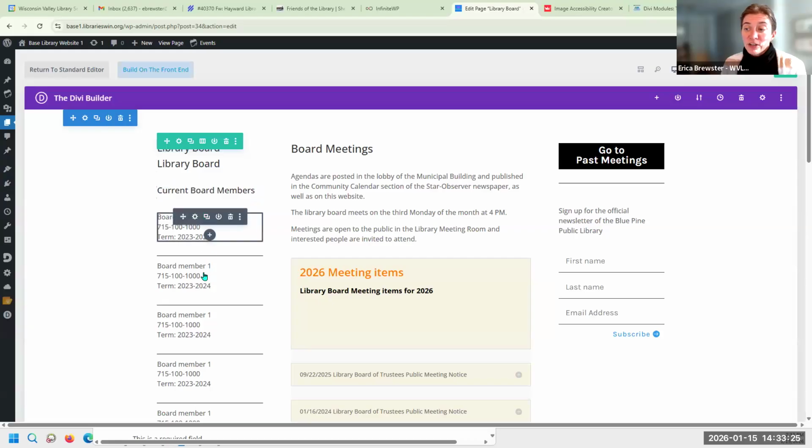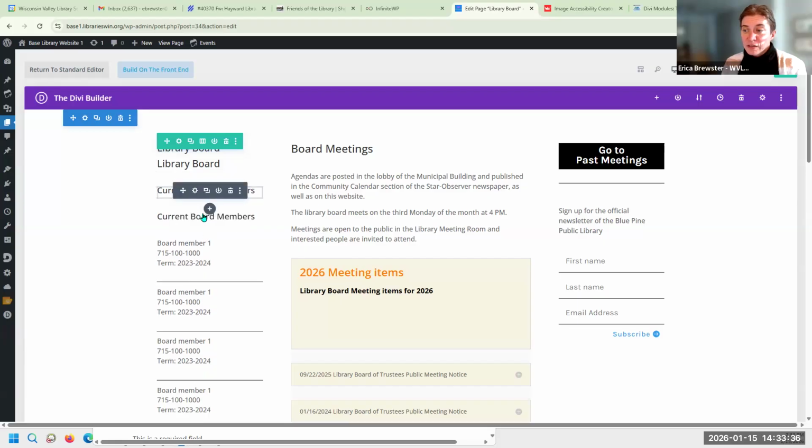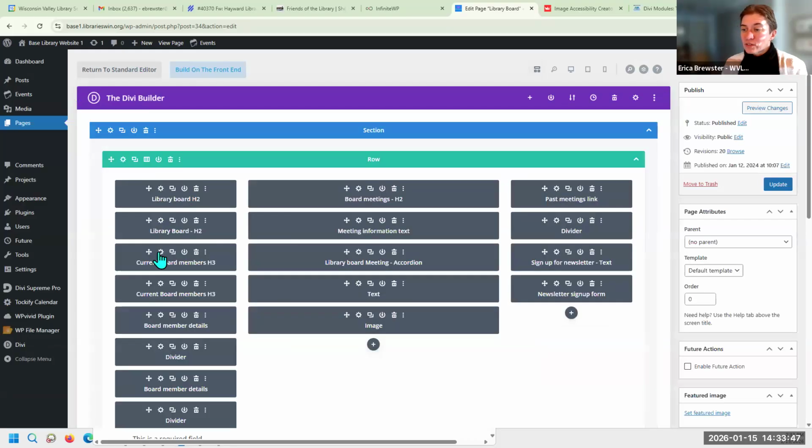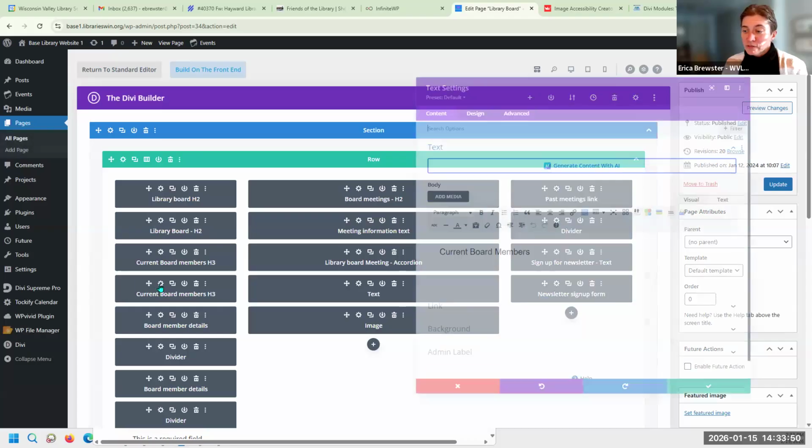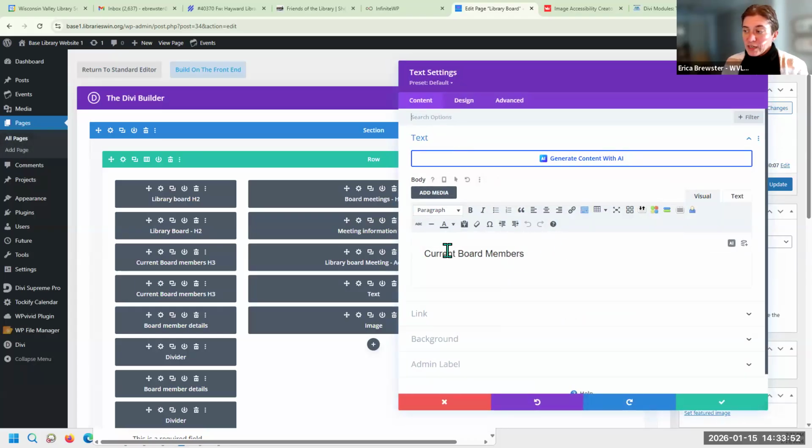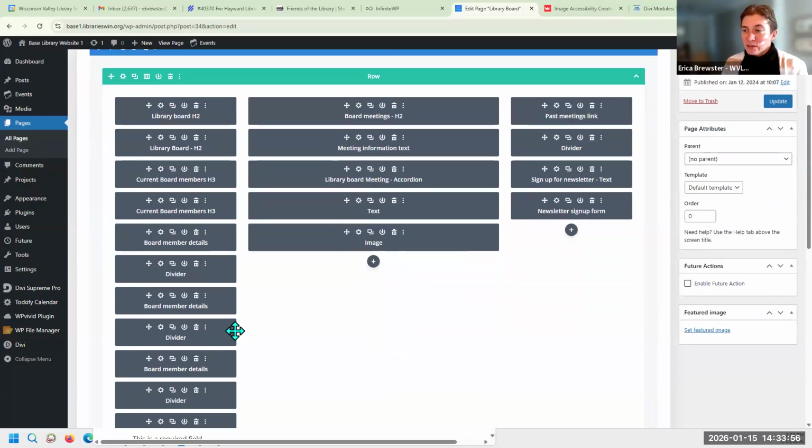I could go down and add a brand new module and just make it the same, or using Divi, I can duplicate my module. I can simply click on the little duplicate icon in the middle, and now I have two current board member modules that match. On the back end, we had already looked at this and we know that these are both text modules with an H3 format. And because I'm going to be doing some moving around, I'm going to work on the back end for a second.